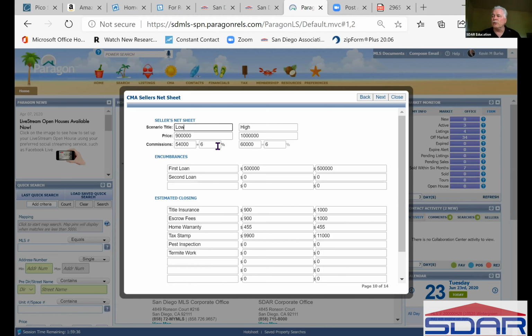And these are things that you can change. So maybe you change low to practical, you change high to wish list, something like a visionary or something like that. And then you start putting in values. So in my case, I put in 900,000, and if you're following along in your CMA wizard, you can do this yourself. And I recommend that it's probably a pretty good idea to do something like this.